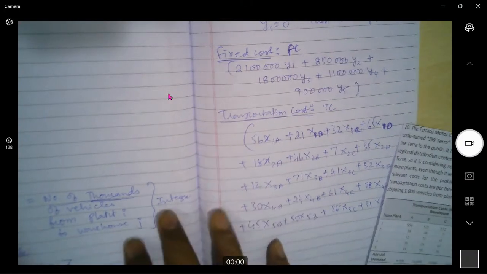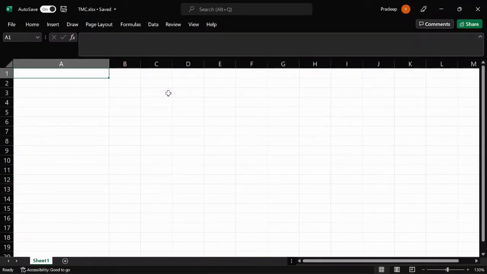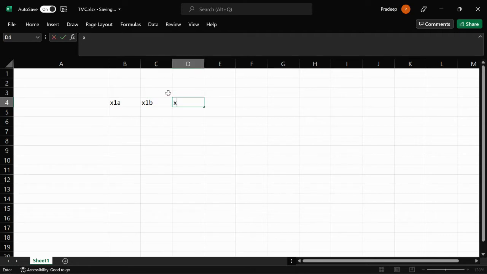Here there are 20 variables. We have different ways to organize it, but let's call it like this: x1a, x1b, x1c, x1d. That's it.